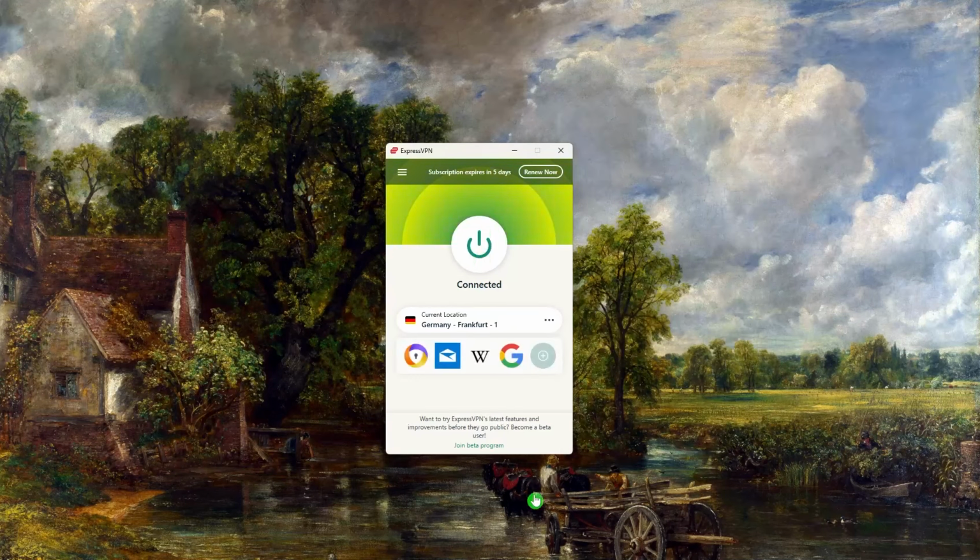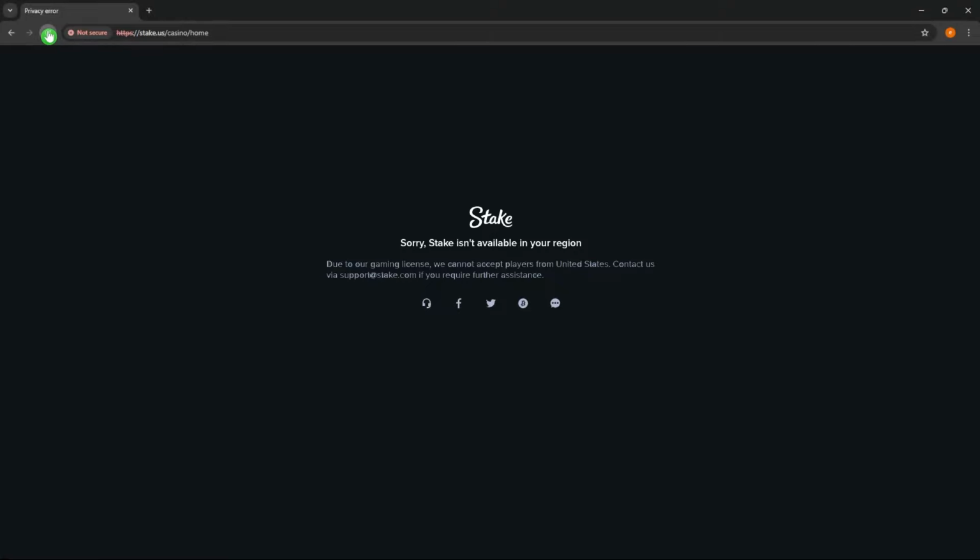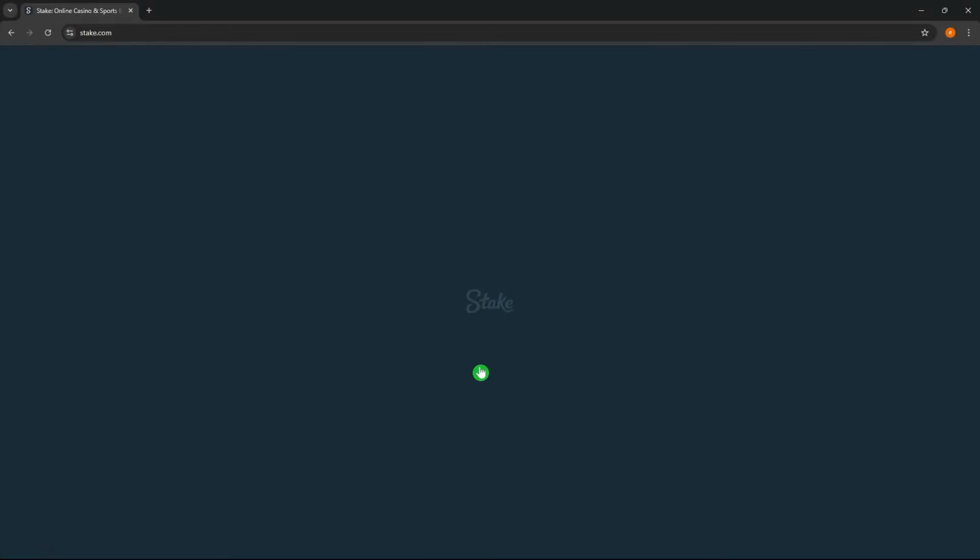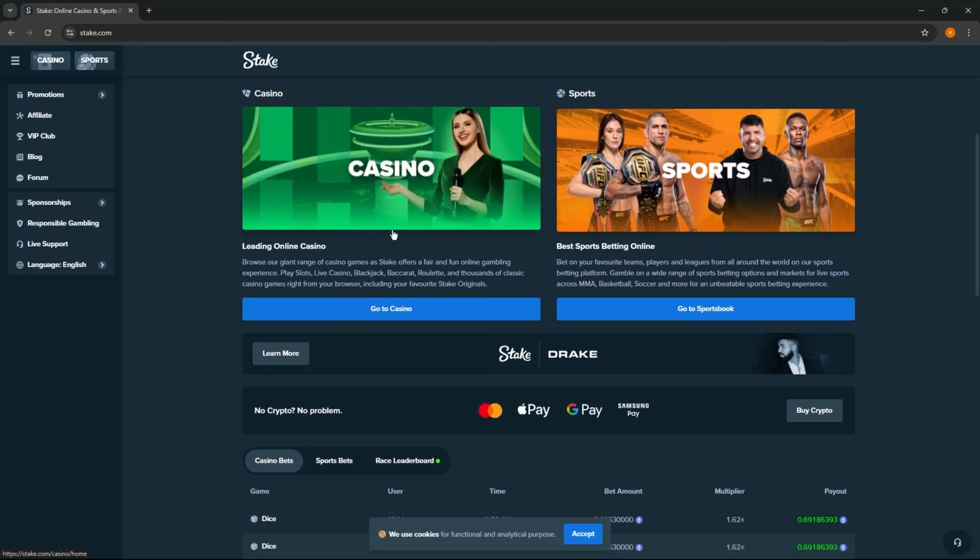Now that I'm connected to the German server and have a German IP address, all I have to do is go back to Stake and give it a refresh, and that's pretty much it. This is literally how easily you can access Stake from anywhere around the world.